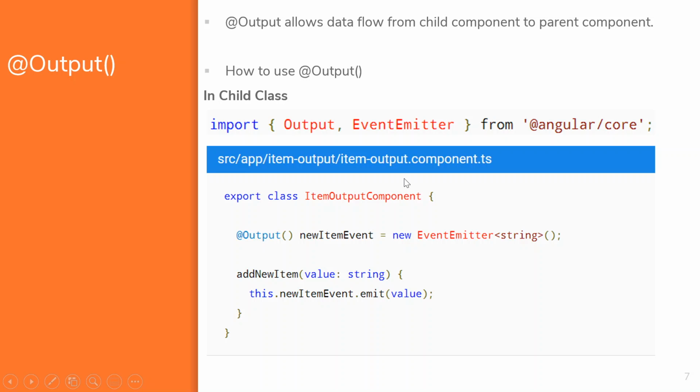The next feature is Output. Output is just the opposite direction flow of input. Output allows data flow from child component to parent component. For input, you got data from parent component to child component. Now we are getting data flow from child component to parent component. So let's see how we can implement this. To do this, we have to import Output and EventEmitter in the child class, and here we'll be using an EventEmitter object. EventEmitter is nothing but a class that will allow you to emit events to the parent. So we are creating an EventEmitter of type string. It can be any type, not only string.